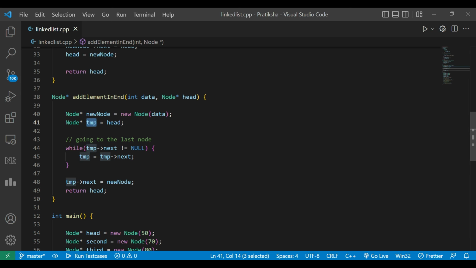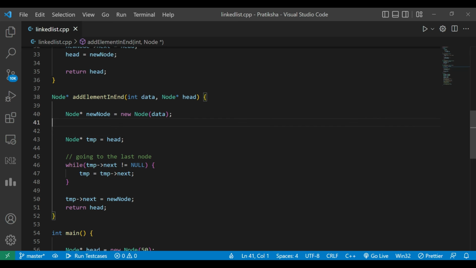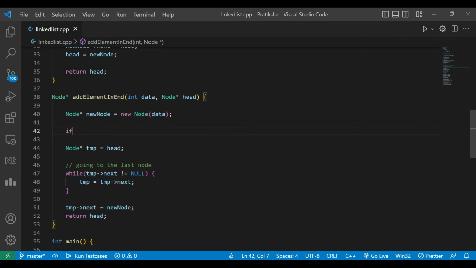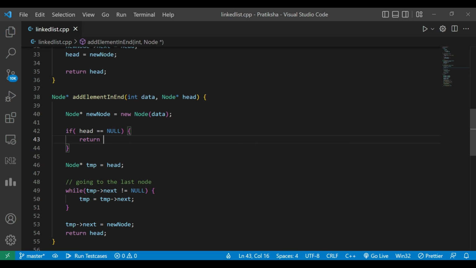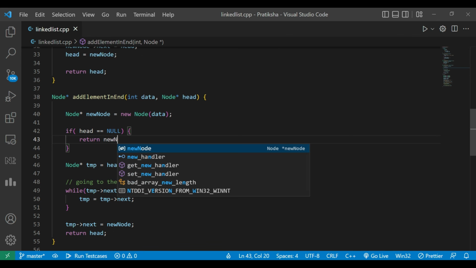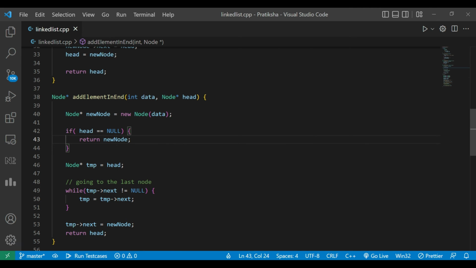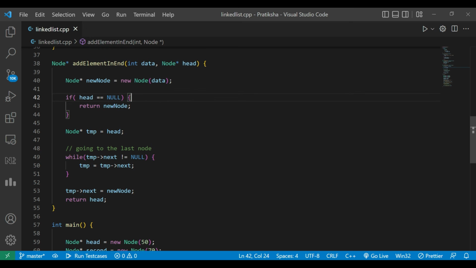Okay, now we are going to print the data, but before that we'll check if the head node is null or not. So if head is equal to null, that means the value we are going to add is our first value. So we'll just return a new node.